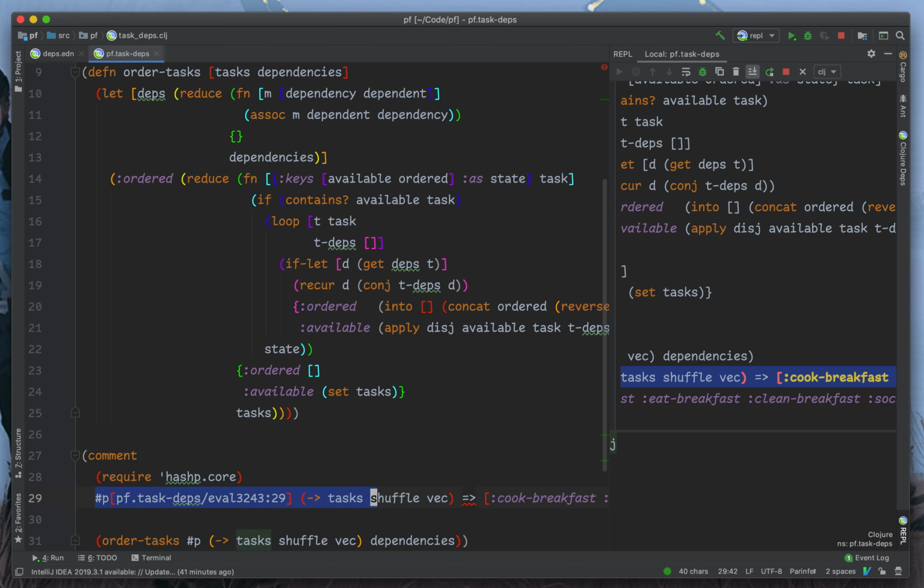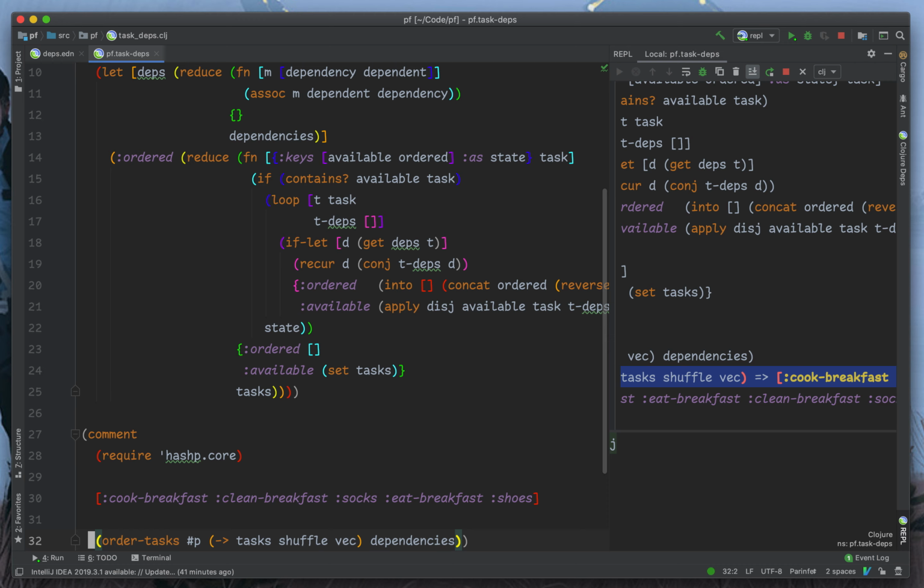By the way, this is the first time I've used this hash-p in any kind of anger. And James Reeves, wherever you are, very cool. I think that's pretty neat. Pretty neat.